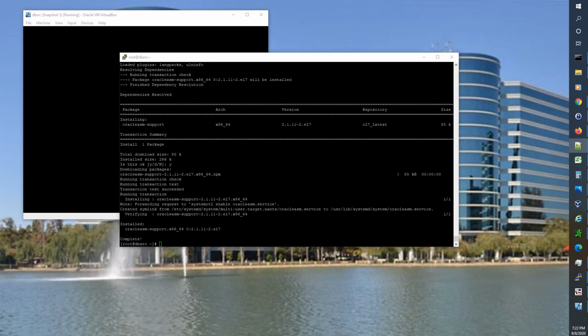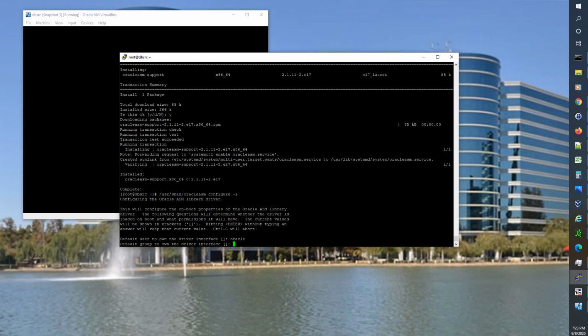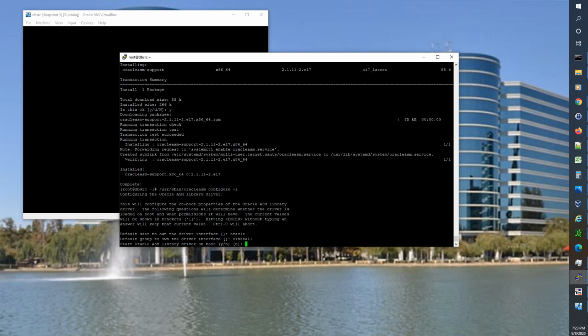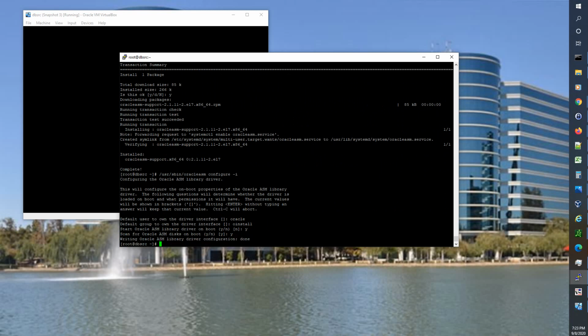So now we'll configure the Oracle ASM driver. And again, it's /usr/sbin/oracleasm configure -i for interactive. And it's going to ask us some questions. So we're going to say oracle. It wants to know the default group. We're going to say oinstall. And yes on boot. Yes to scan for disks on boot. And we're golden.